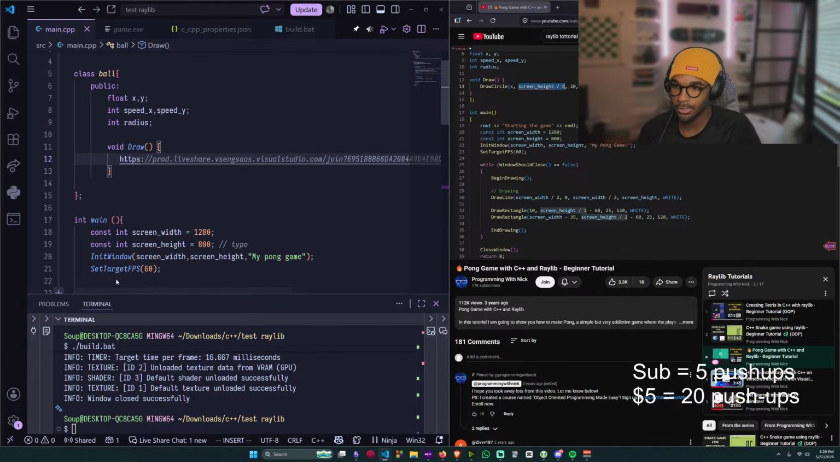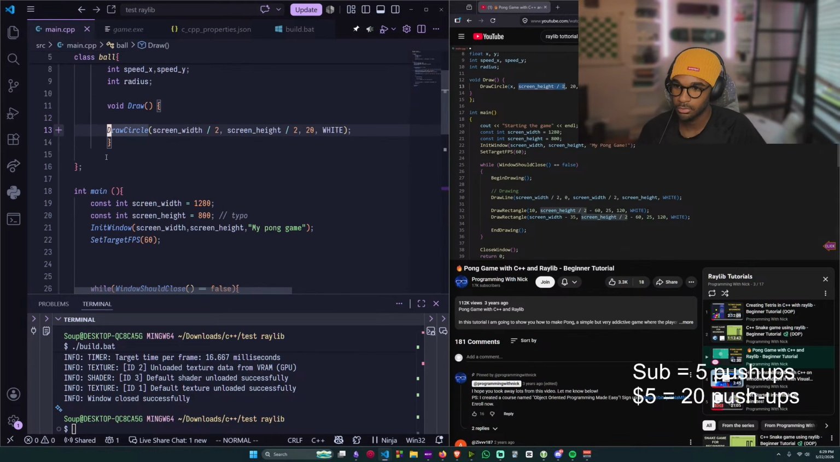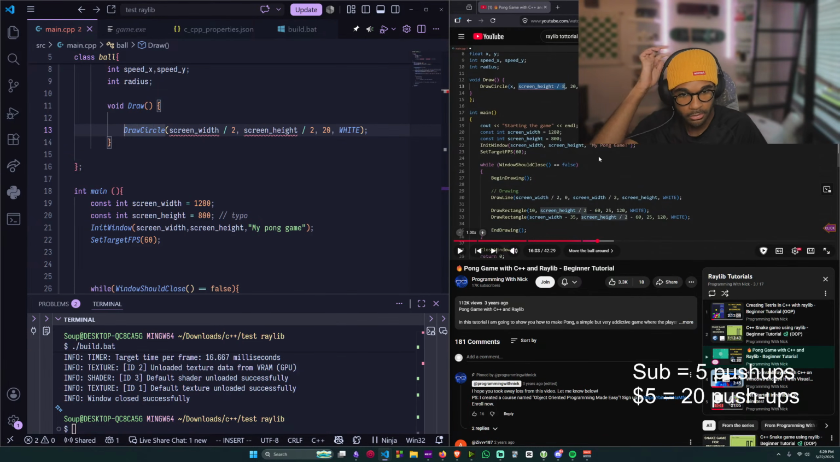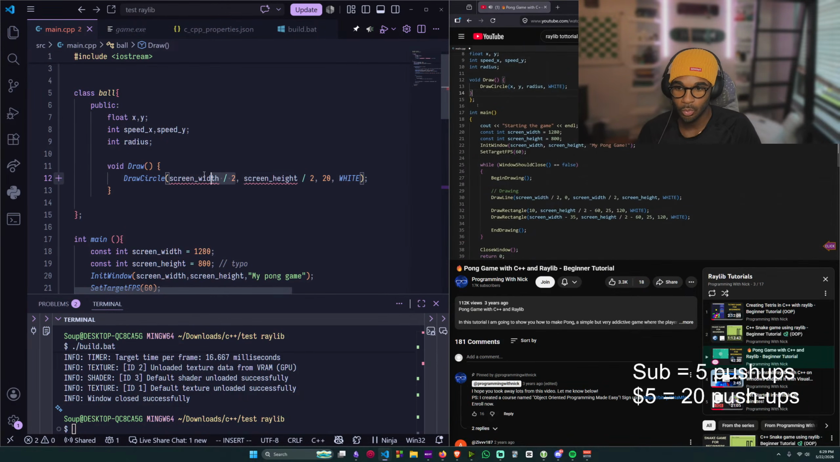What did I just paste? Don't do that. Draw a circle. Okay, x, y, radius, white. Our class is ready. Let's create an instance of it. There's no way. This is software. This is actually kind of cool.